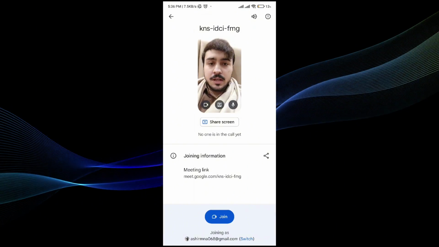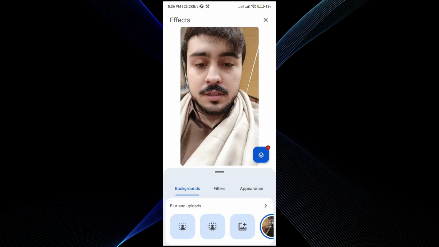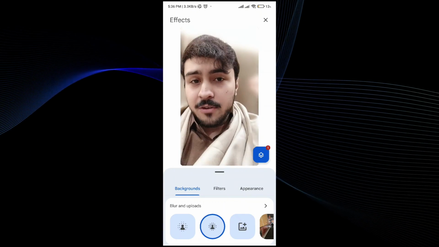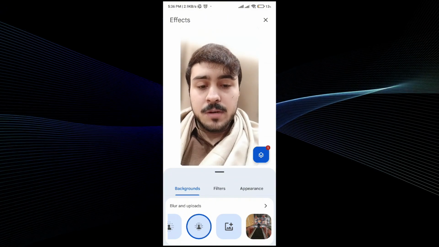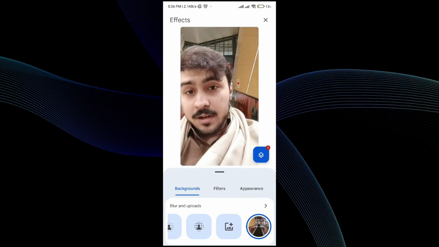Once you click on that, you will be able to see your face. And once you click on the background option, you'll be able to clear the background, blur the background. And if you want to add a background, simply swipe the screen to the right side and you will be able to do it. So this is how you can change the background of your image.